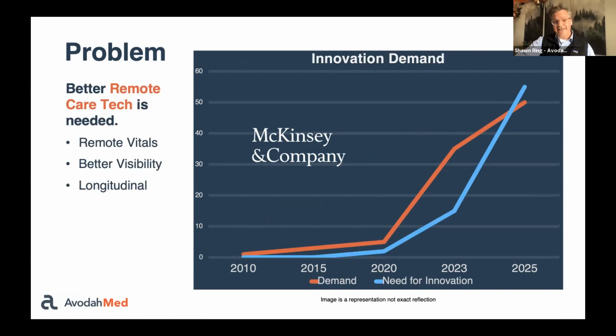Not only is that taking place, but remote vitals, better visibility, and longitudinal data for healthcare, not just triage, is needed. And they're not looking for a telehealth company to do it for them. They're wanting to extend their primary care and concierge care into the home.